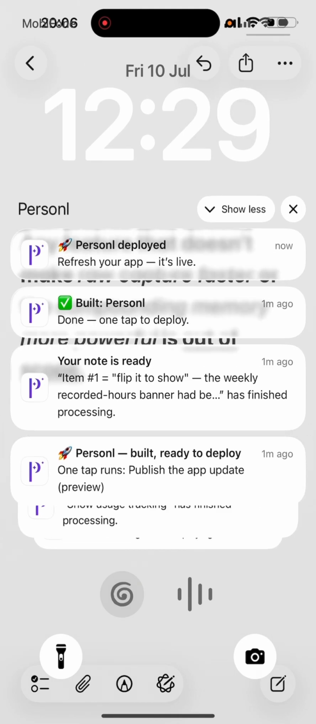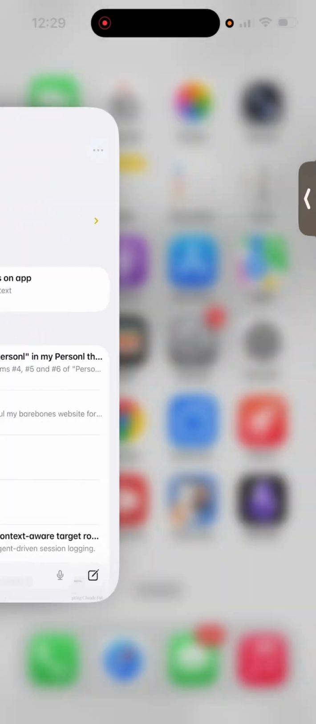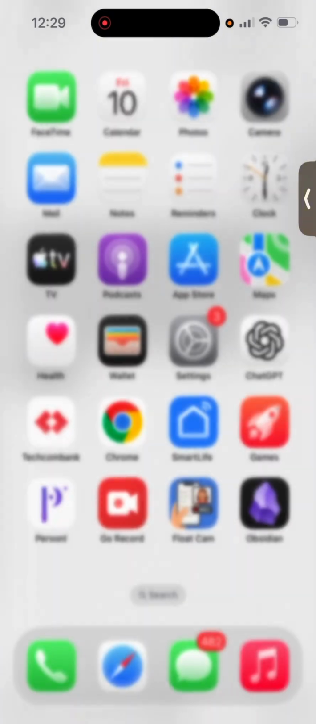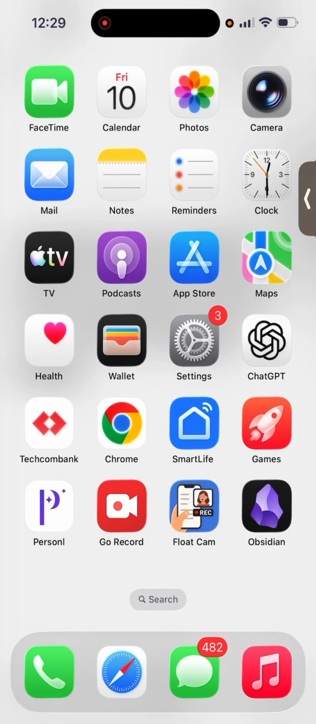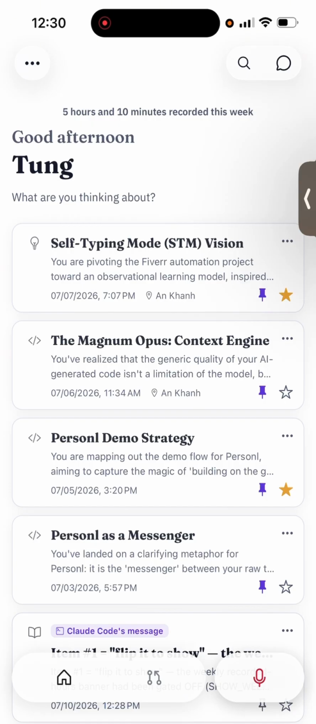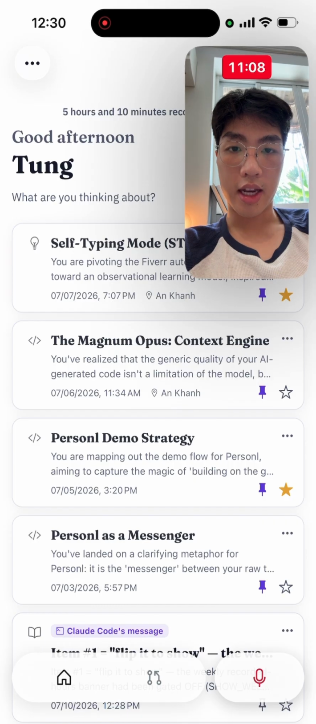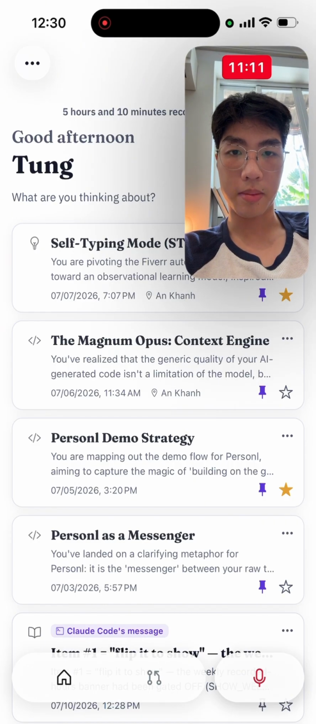As we can see here, the deploy is done, and so let me just refresh my app. On an iOS app, it usually takes 2 to 3 refreshes to see the change. There we go. Now the change has been added to the app. As we can see, it has shown my usage for this week, 5 hours and 10 minutes recorded. This also works for any project that I created on my computer.